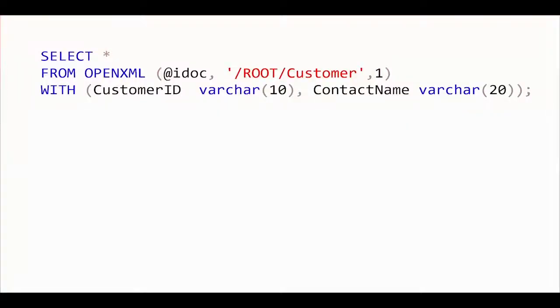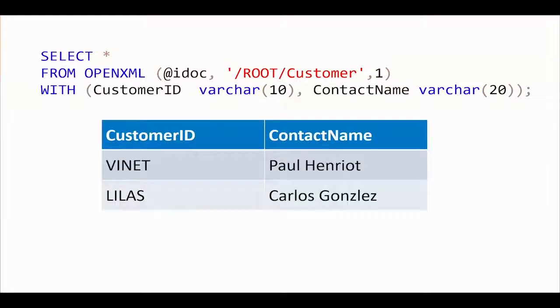Some other things you can do with XML in SQL Server and Azure SQL Database are things like passing in an entire blob of XML in a variable, for example, and then traversing the hierarchy in that XML to pull out information. So here we've got some code using the OPENXML function where we're passing in a variable and then we're telling it what part of the tree to traverse. So start at the root level and move down to the customer level. And then take those results and assign them column names of customer ID and contact name.